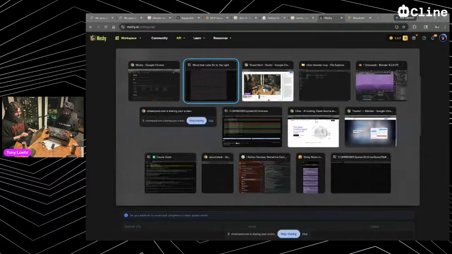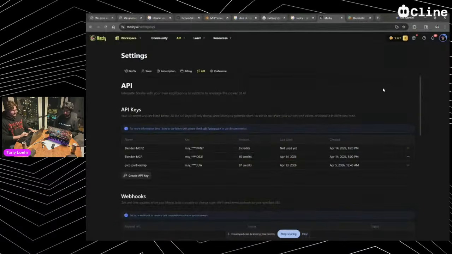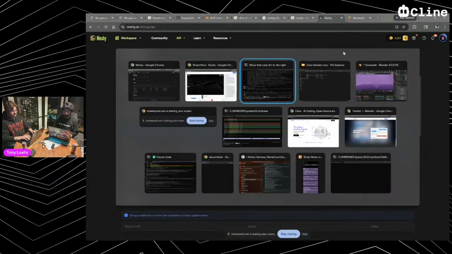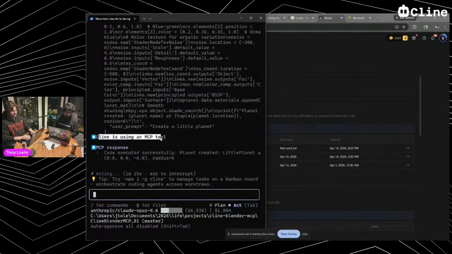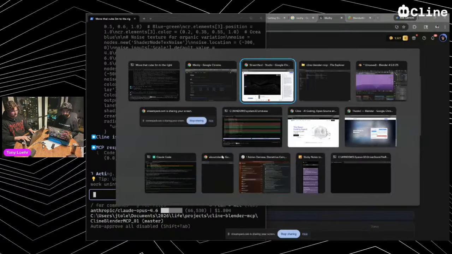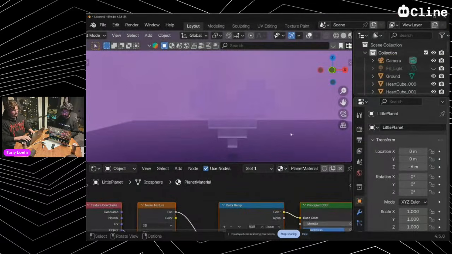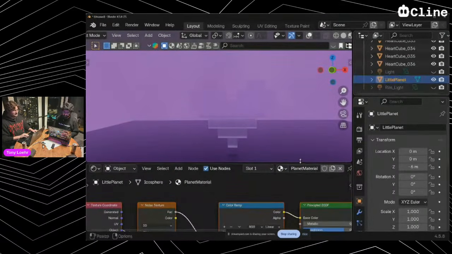So anyways, cool. I can add your screen back to the stage. Yep. Bada bing, bada boom. All right, cool. So I just generated a new API key, Blender MCP2, copied it and pasted it there, and it's going to start generating some things in just a moment. So Cline using MCP tool, MCP response, code executed, planet created, little planet. Let's look at our little planet. It's so little, we don't see it yet.